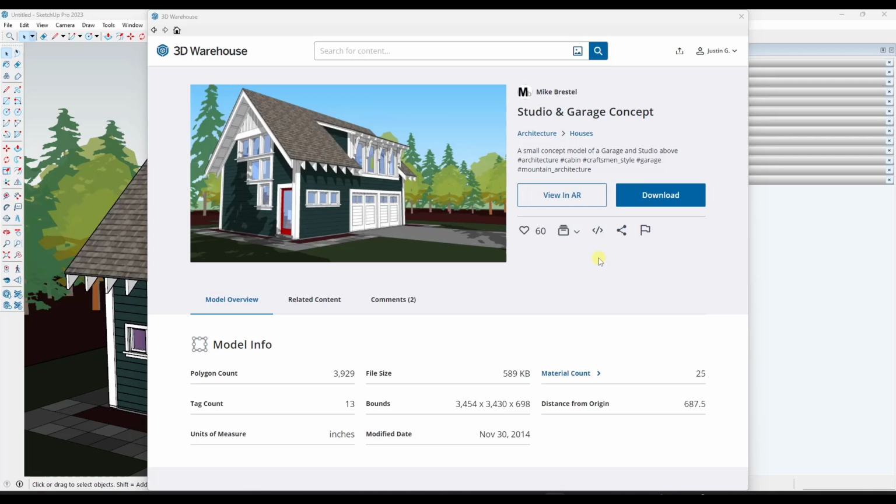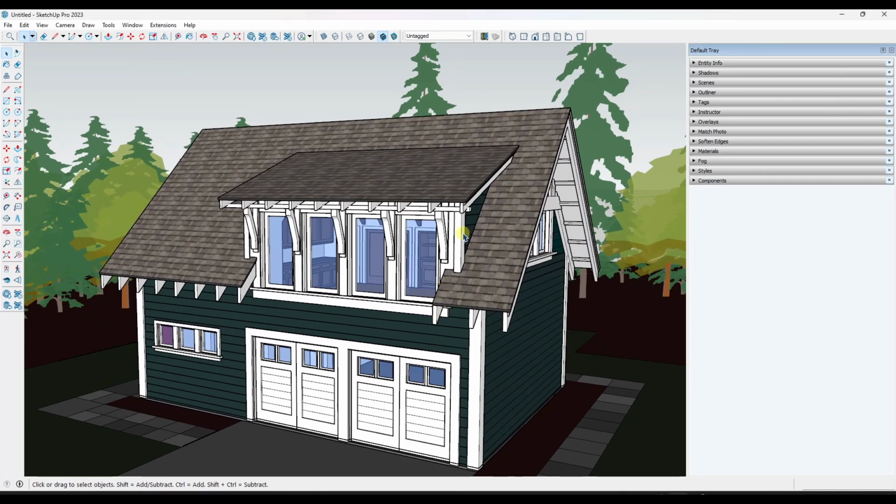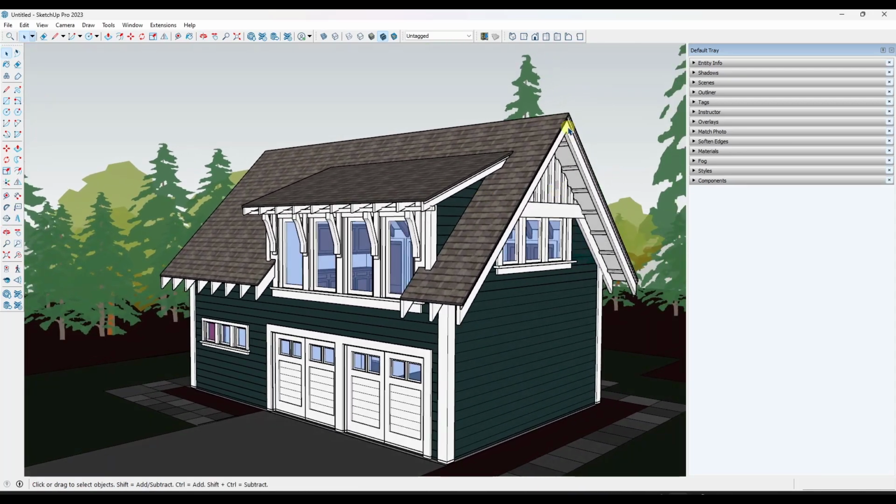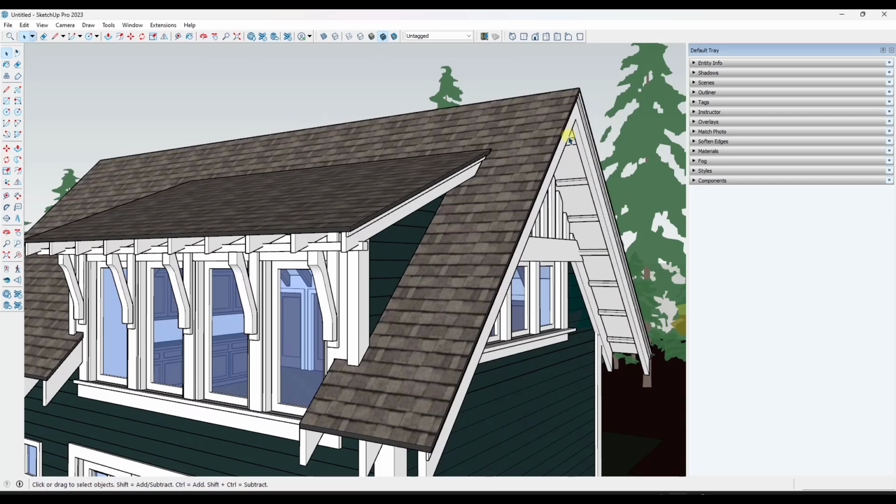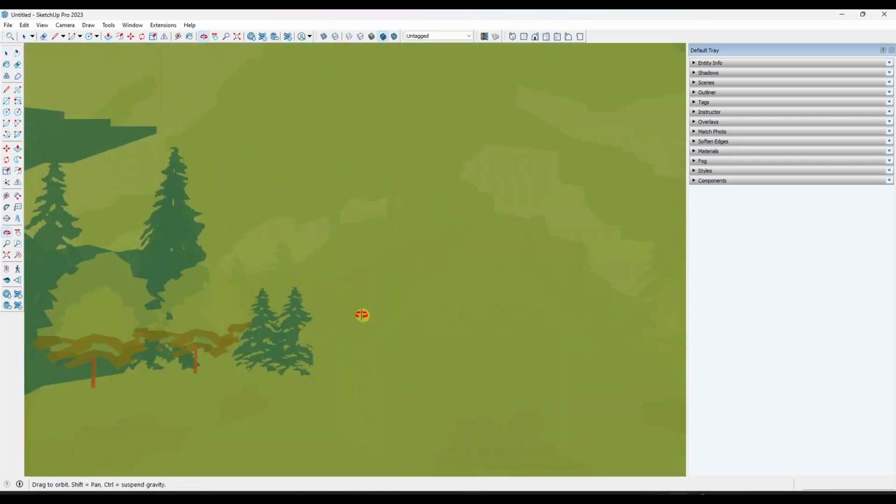Now there is an exception to this rule, and we're going to use the studio and garage concept by Mike Brestol in order to illustrate that. Now where I would recommend modeling things like framing is situations like this house. So first off, I would always recommend modeling out the framing of things like this extension on the end of the building, especially if you're going to render it.